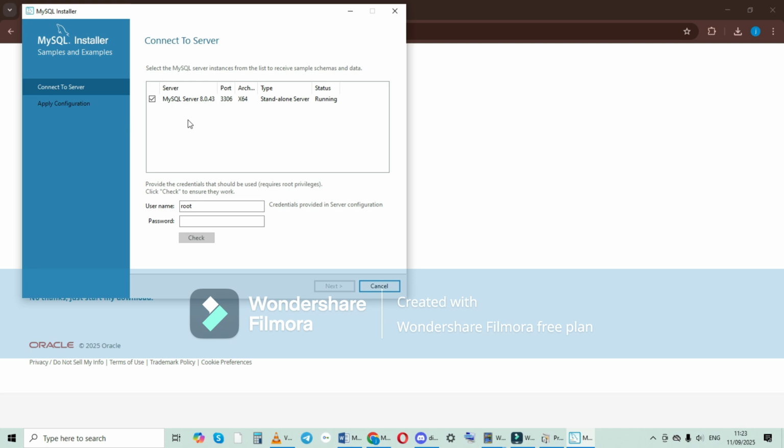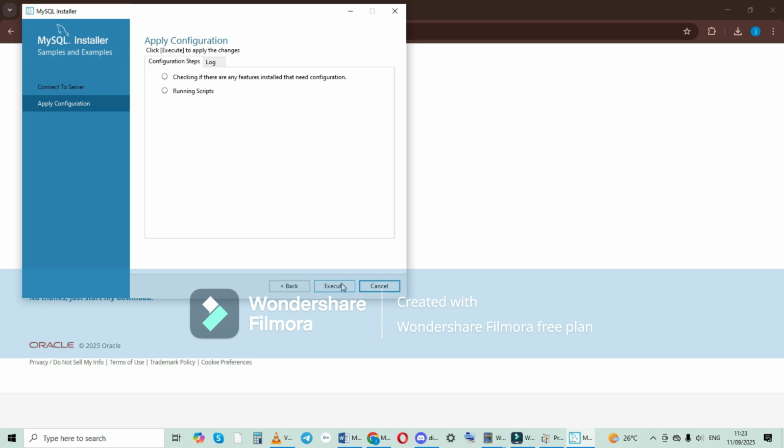When you come to connect to server, at the bottom here, there's a section where they require you to input the password under the username, which is root. Input the password that we input a few steps back. So I'll go ahead and input my password and then check. You can see connection succeeded. Click next. Apply configuration. Click execute and wait. Finish. Then next.